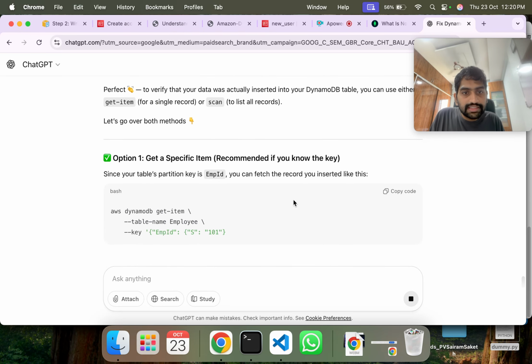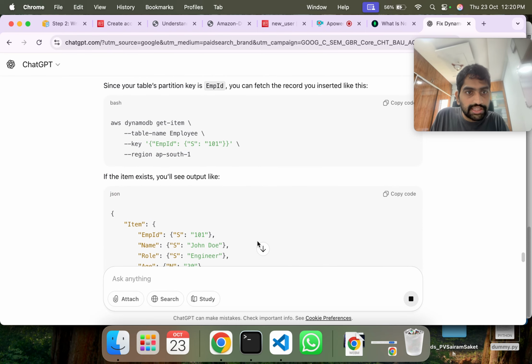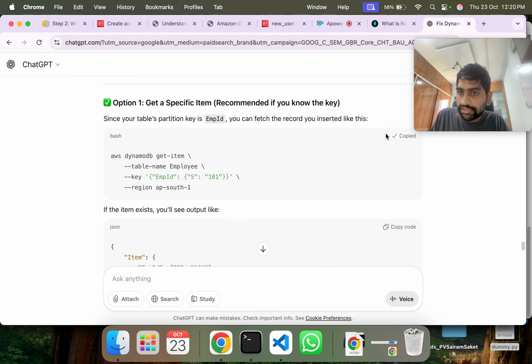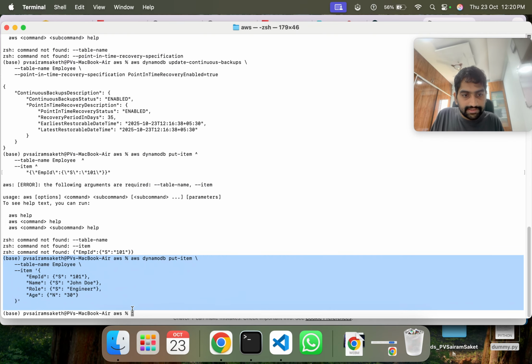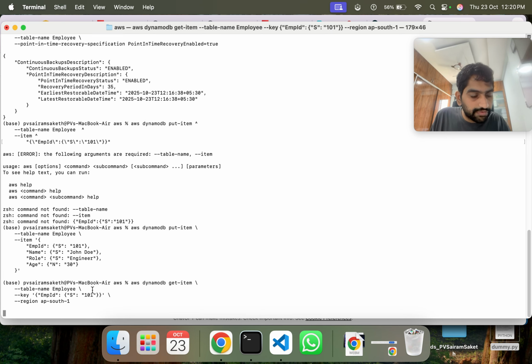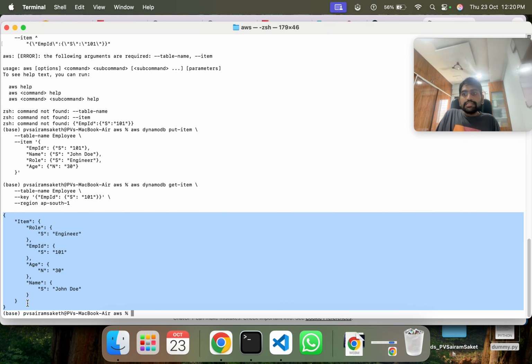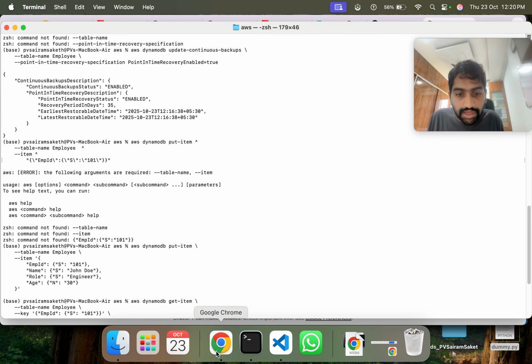Now to verify this item, we're going to use this command to check it. Here we'll specify this key item as 101, AP South 1. If you click enter on this, you will get the entire record. So this is how you can insert the record. You can check whether the record has been inserted or not. You can create the record. All of these things you are able to do.